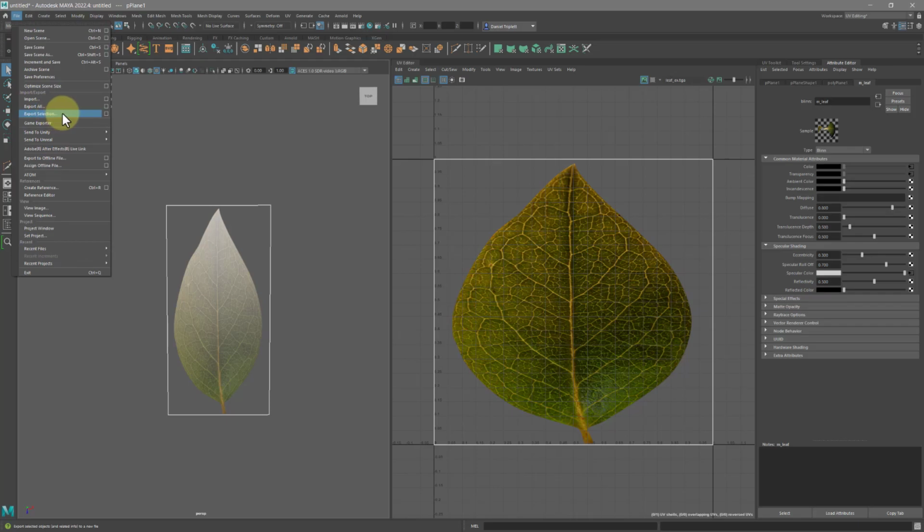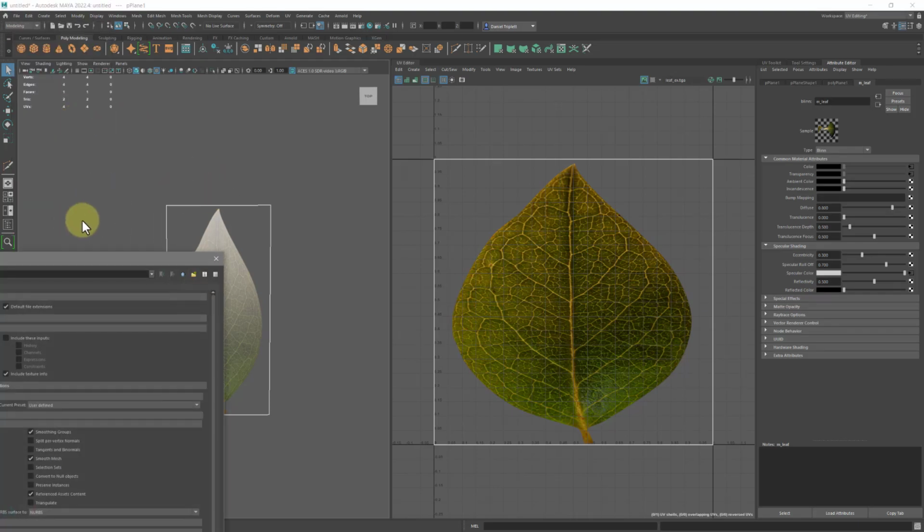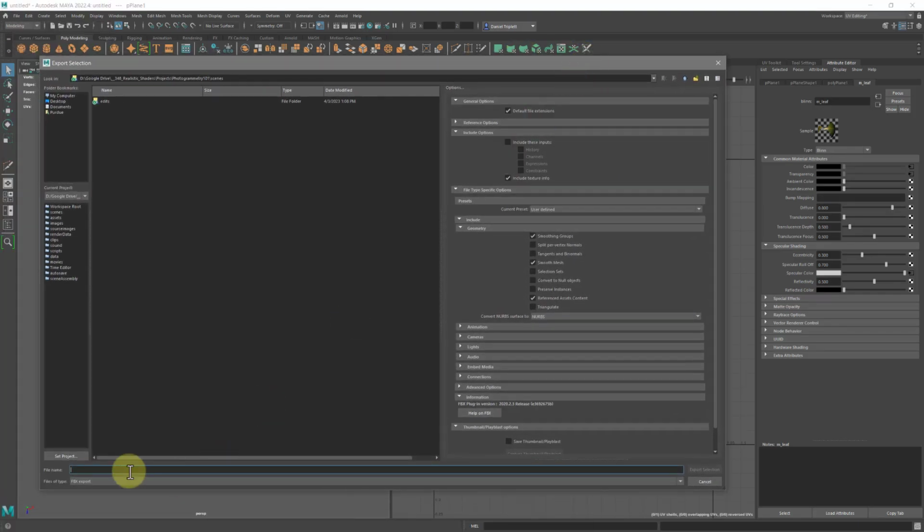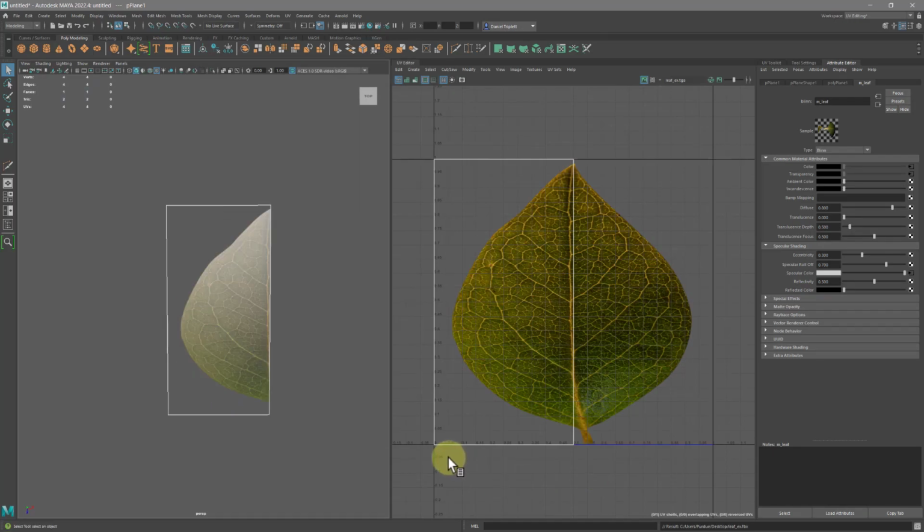Sketchfab. So let's go export selection, and we'll do an FBX, and we'll call it leaf underscore EX. Just keep our naming consistent. And let's put it on the desktop. Export selection. Okay, now look what just happened here.